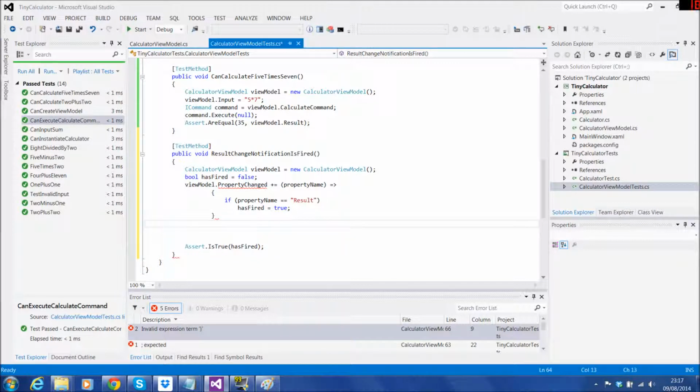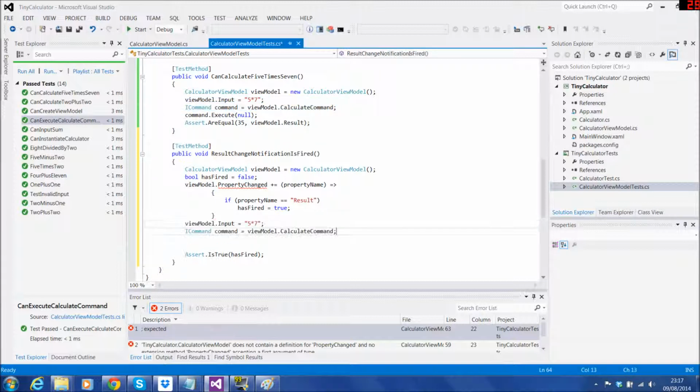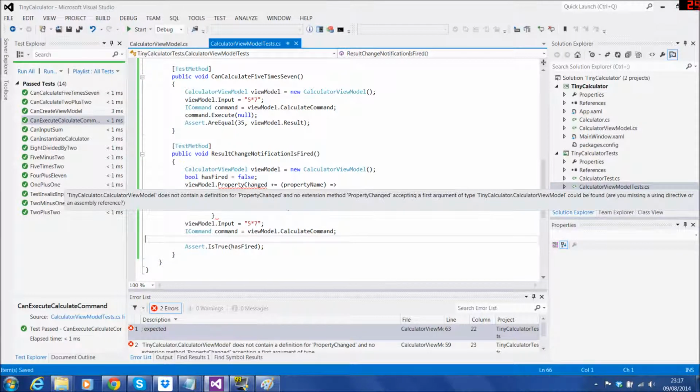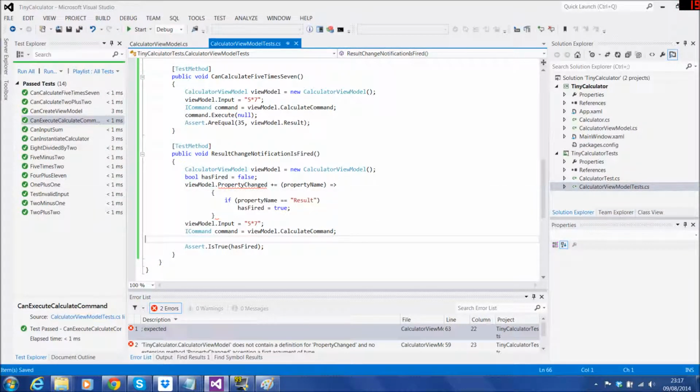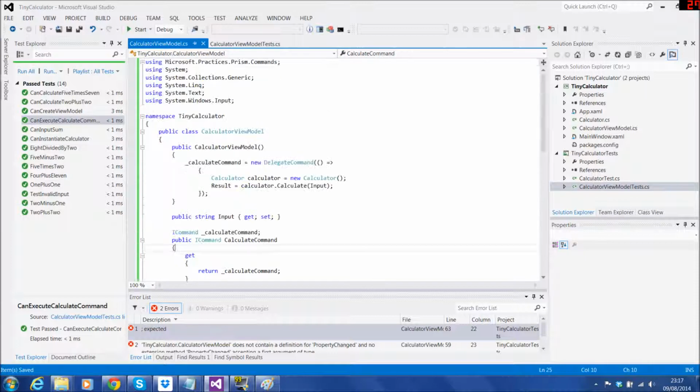Now I've set all that up, but I need to run a sum in order to get the result field to change. So there we go, I think that's right. Okay, so that won't compile. I need a property changed event in order for it to compile in the view model.